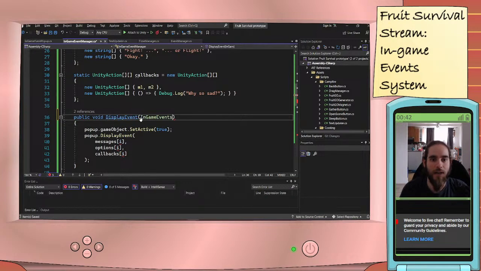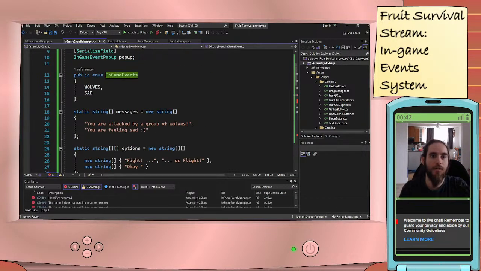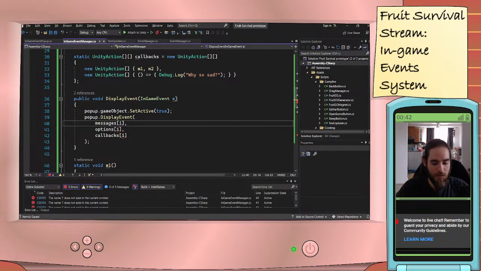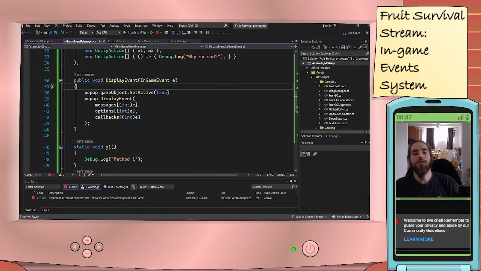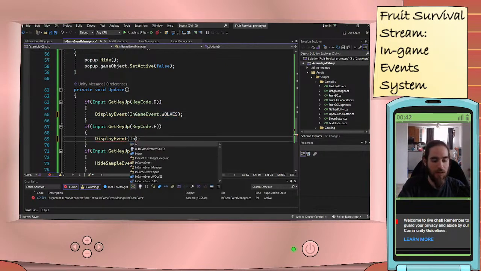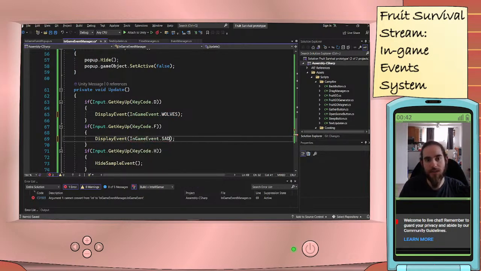In-game event E. Here what I do is int of E, right? And that's it. That's what I do. So I actually give an in-game event. So here I'm not giving an in-game event, so I should do in-game event dot wolves, for example. And here in-game event dot sad.